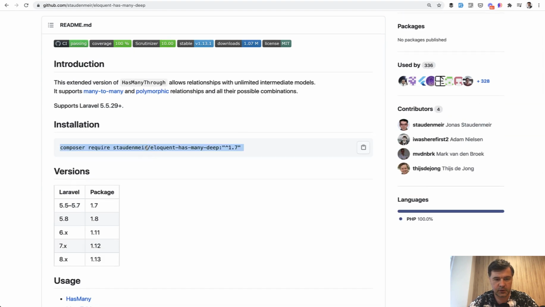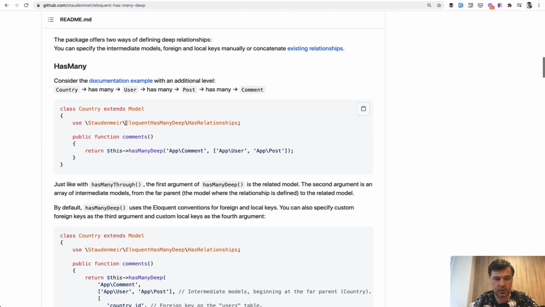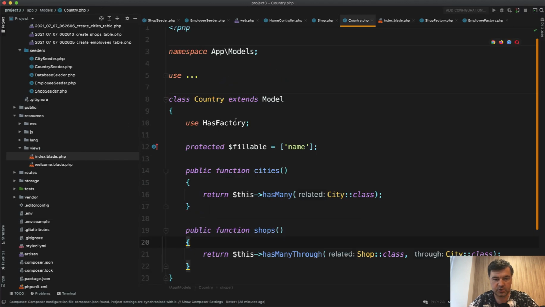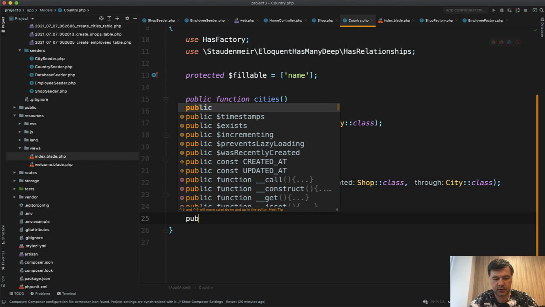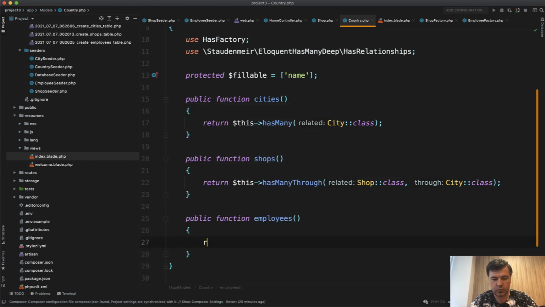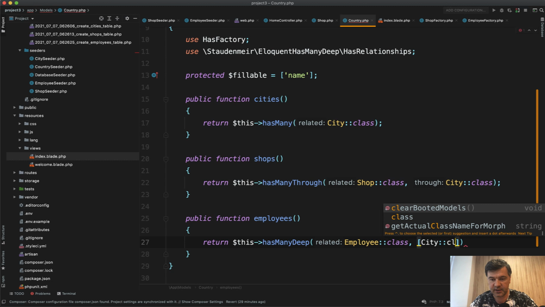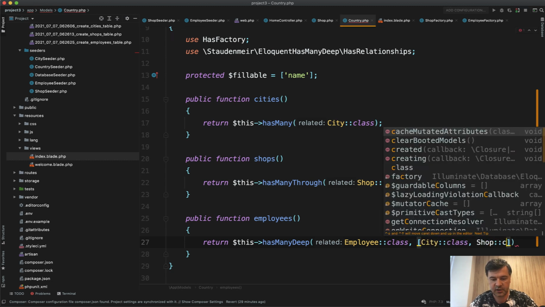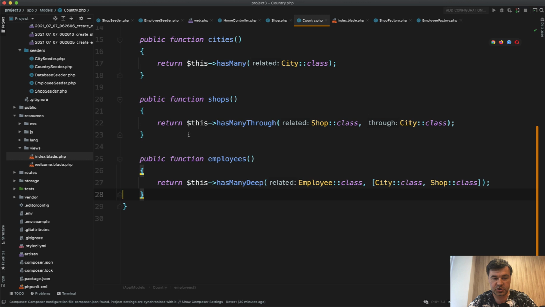We install the package. So copy this one, paste into the console. Okay, and now in our main Country model, we should use this trait HasRelationships, and then we can define hasManyDeep. So public function employees, with return $this->hasManyDeep to Employee class with the array of models along the way. So Shop and City in that case. So this is the 1st level, this is the 2nd level. So we have City class as the next level and Shop class as another level. And there can be multiple, unlimited levels here. And we will take a look at the query a bit later. So this is our relationship for country employees.